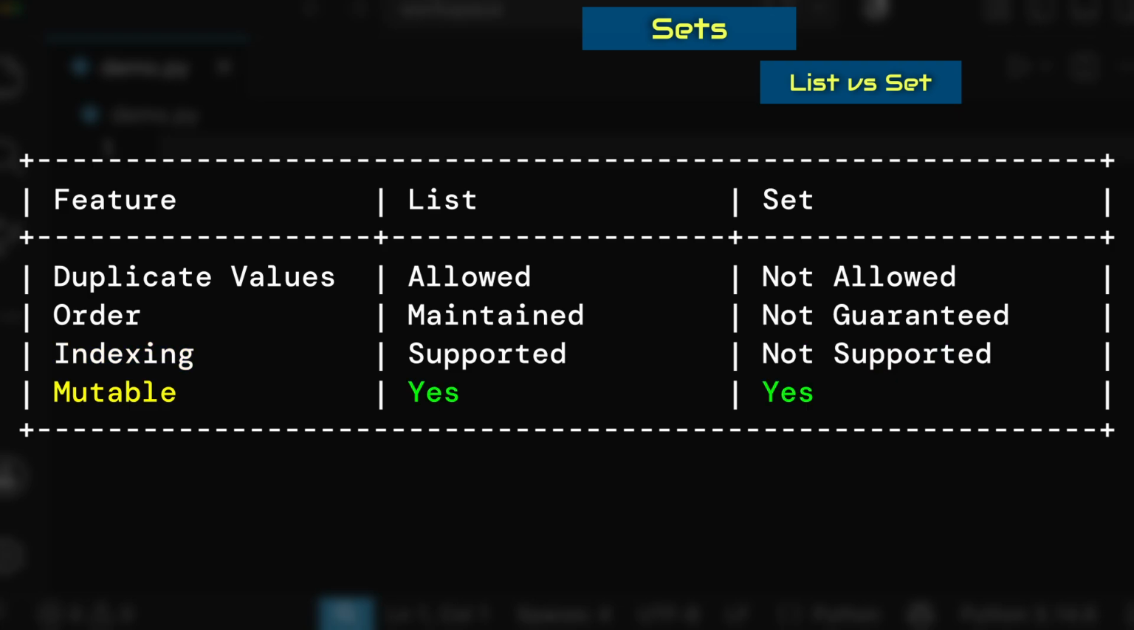Both lists and sets are mutable, which means we can add and remove items after they are created. Choose a list when the order of items is important or when duplicate values are allowed. Choose a set when you need to store only unique values.